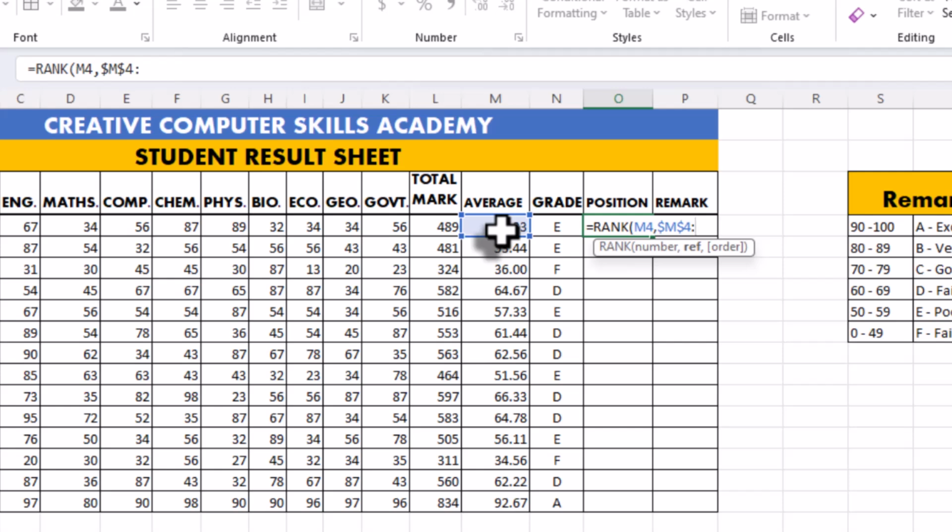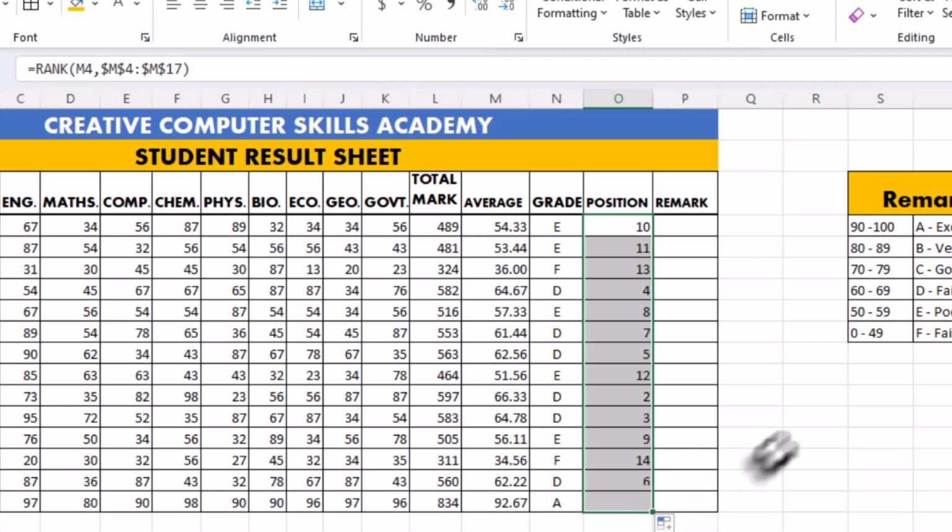Then colon, dollar sign. We have here M, 17, and then close the bracket, hit your enter. You can see this person got the 10th position. Now if you drag down, you also see other positions.